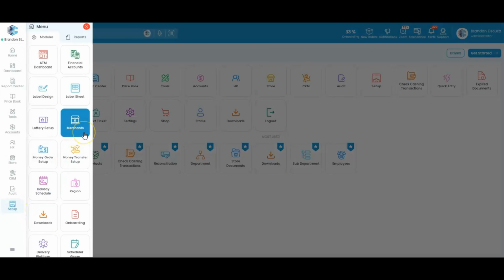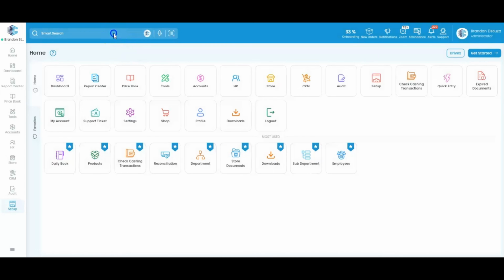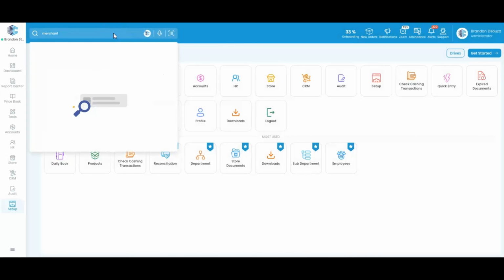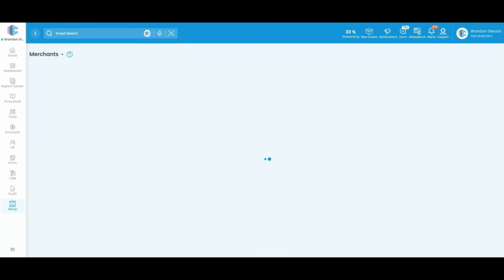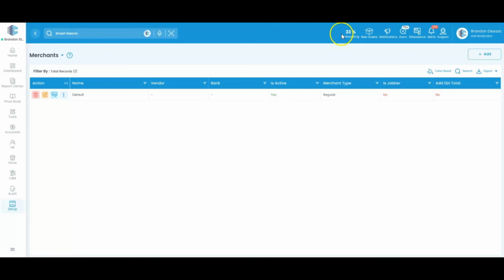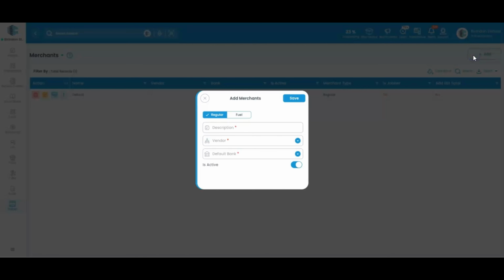To begin, open the merchant setup page from the setup section, or you could use a smart search instead. Once there, click Add. There are three common merchant setups: a fuel jobber, a fuel non-jobber, and a regular merchant.